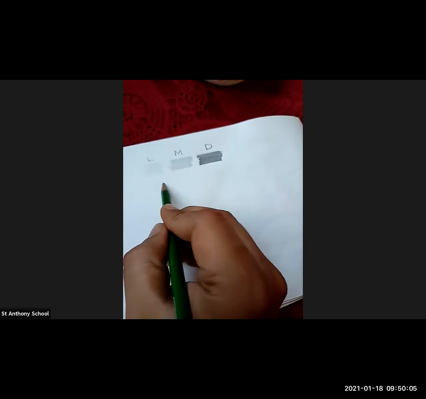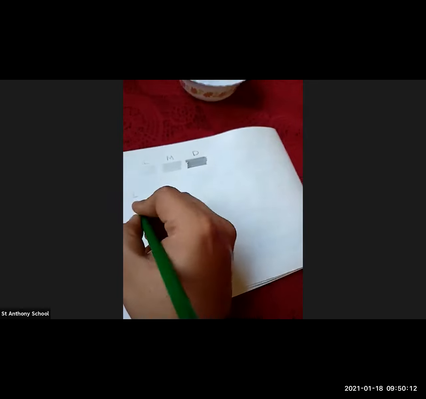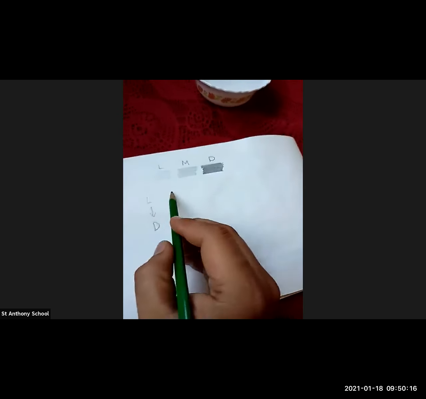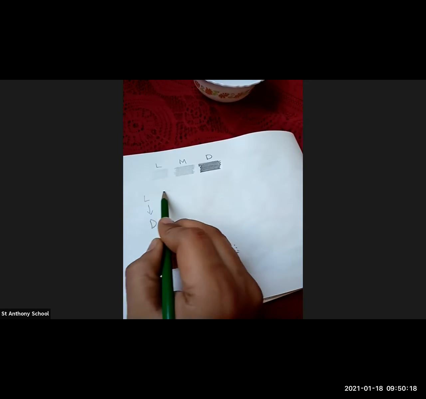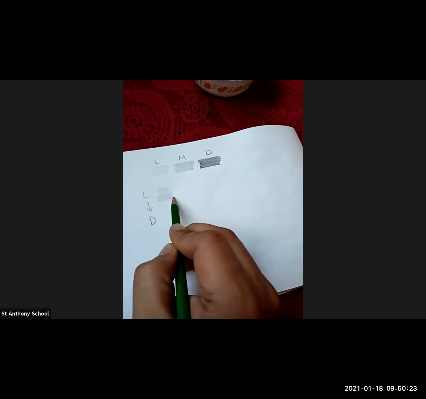When you use the pencil, you should know how to use the pencil. So I'll just go from light to dark. From light to dark, I'm using the pencil very lightly. Just look at this. Then slightly I'm going to apply the pressure.